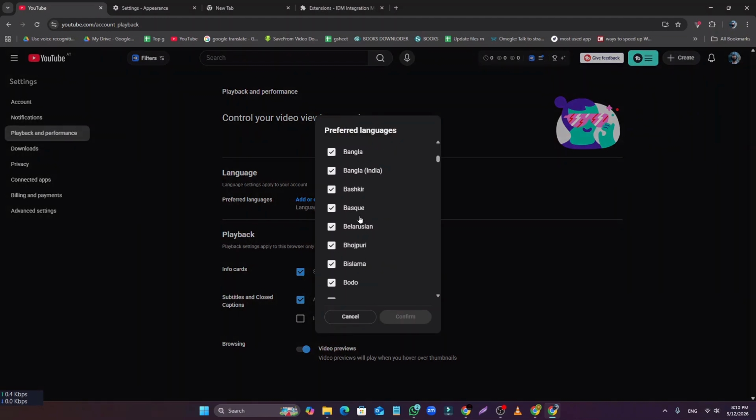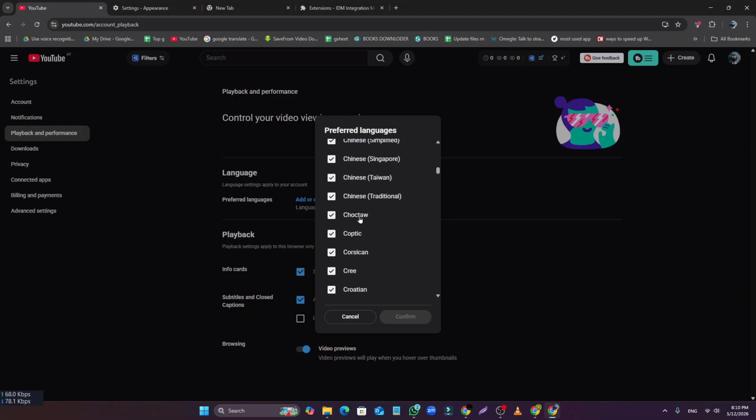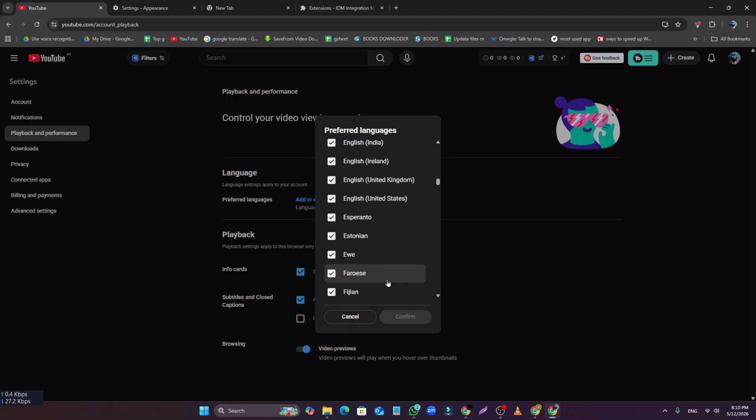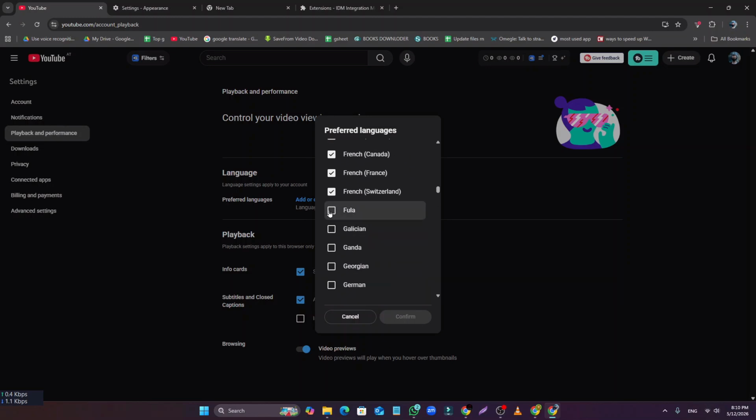Basically, if you check a language here, like French or German, YouTube marks it as preferred and stops trying to auto-dub it for you. If you want to kill the AI dubs entirely, just spend a minute checking every box on this list and hit Confirm. It takes a second, but it completely fixes your viewing experience.